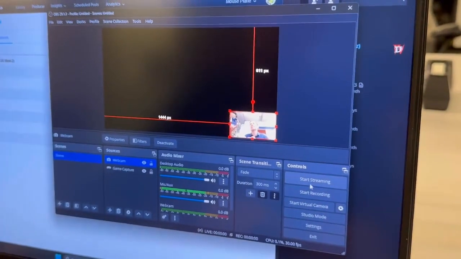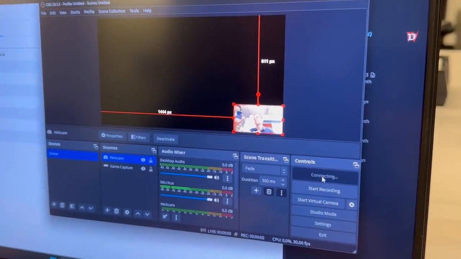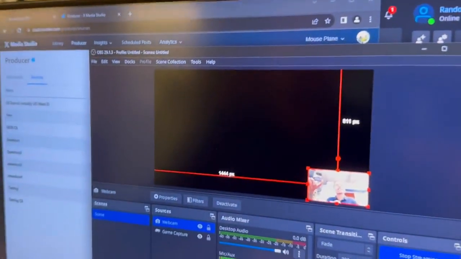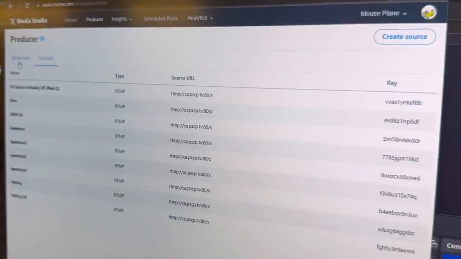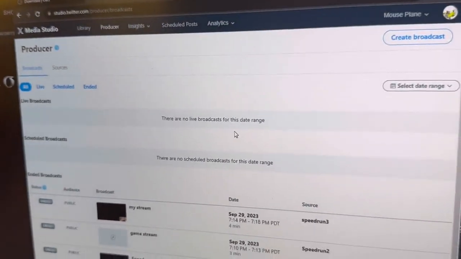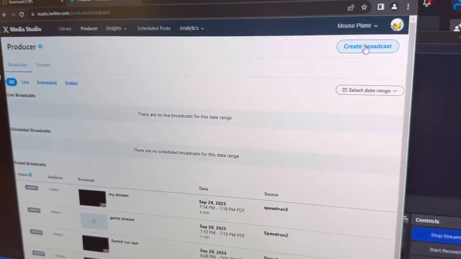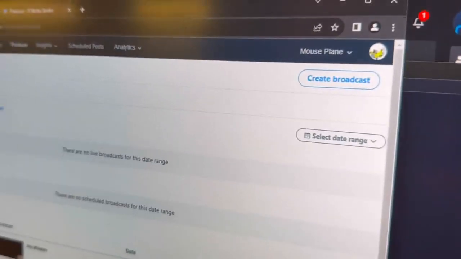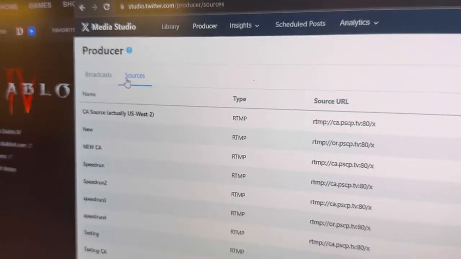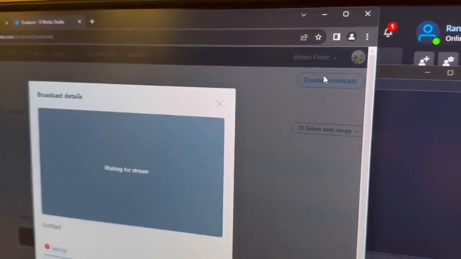And next we'll start the stream. And then finally, we're ready to go. We're streaming. Oh, we have to go back here. The video is going to Twitter now, or X. And we need to create a broadcast. That's up in the right corner here on the broadcast tab. So we were here on sources. We went back to broadcast. Now we're going to create a broadcast.